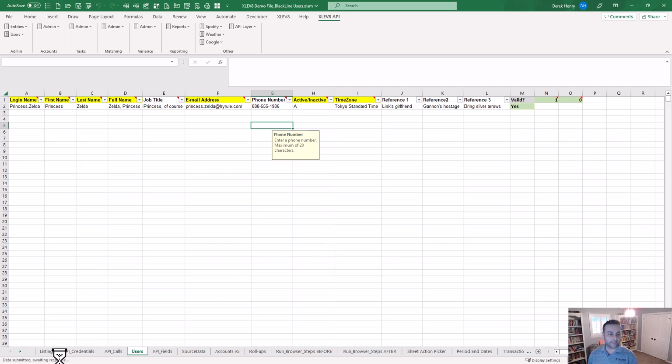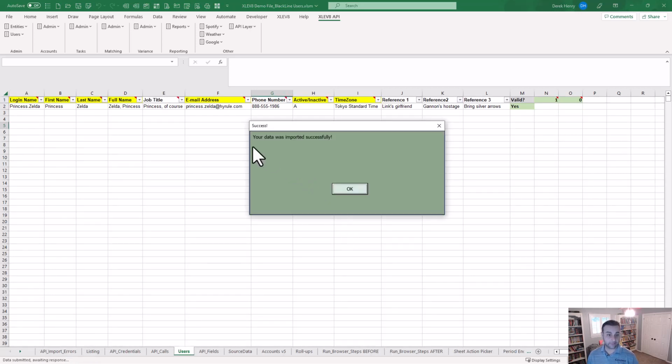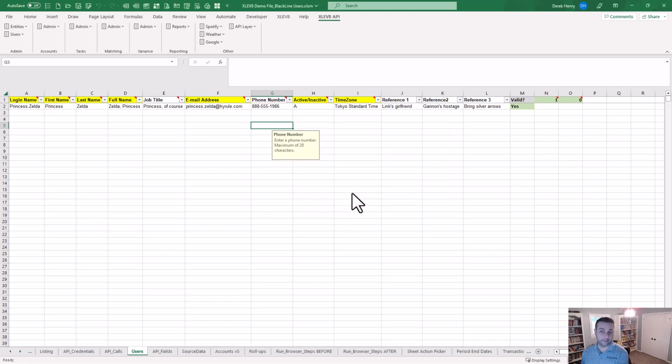When you click OK, it tells you at the bottom what it's doing. It says it's submitted, it's awaiting a response. And if everything connected correctly, it's going to say it imported. So if we went into BlackLine and took a look at that, you'd see Princess Zelda. Now, she doesn't have any access yet. She doesn't have any entities, but at least she's a user.